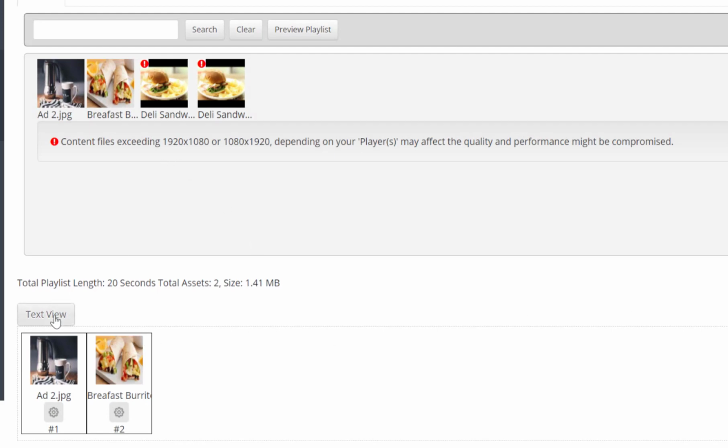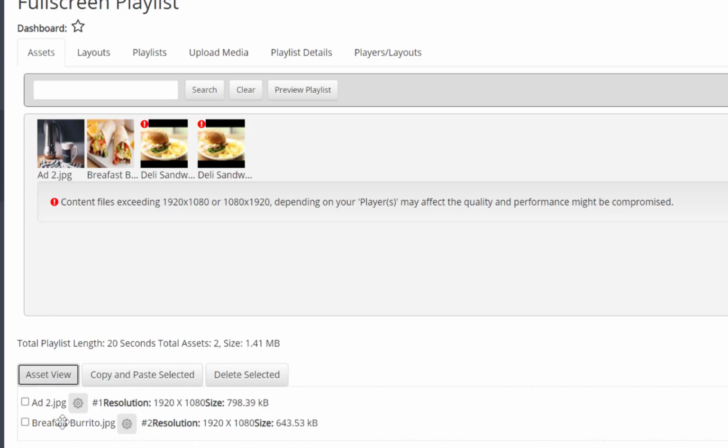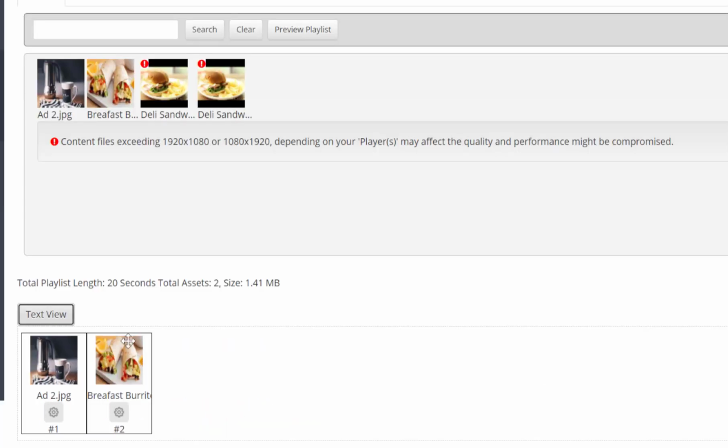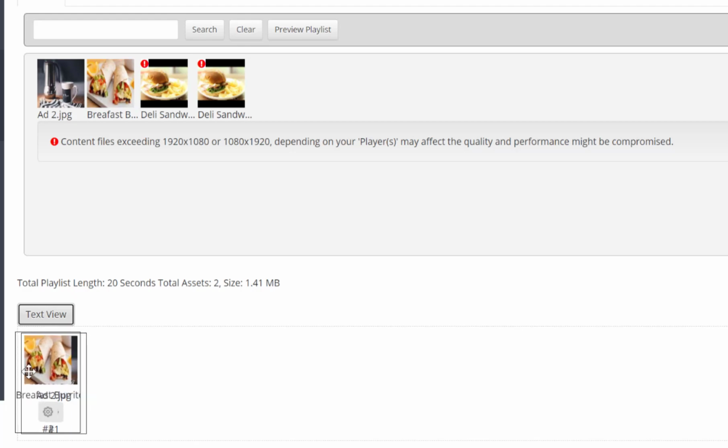And I like to switch between text view and asset view depending on what I'm looking at here. So the text view certainly gives you the full file name, it gives you the resolution, the file size, but from either view you can rearrange the order of your playlist.